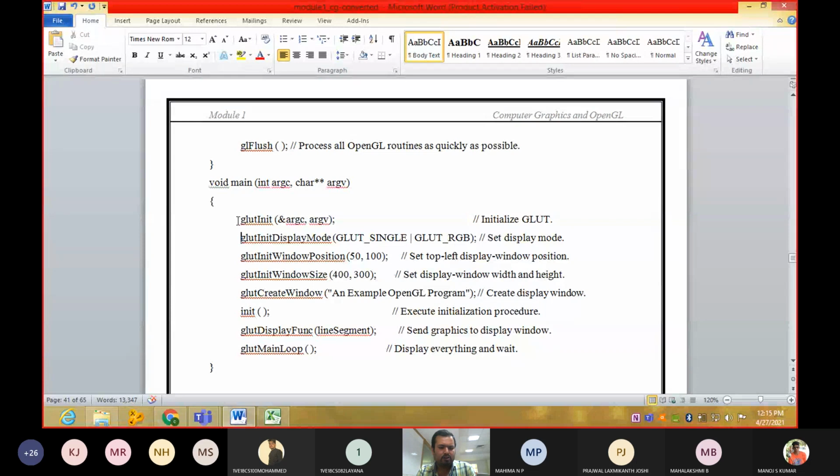That is done by glutInitDisplayMode, the GLUT initialization display mode, whether it's GLUT_SINGLE or GLUT_RGB. RGB means I'm going to use all three colors. If I'm going to use only one color, I can delete the GB. If I use one more color, RG, or I can use RGB, all three colors. And next, window size, I can reshape the window also.